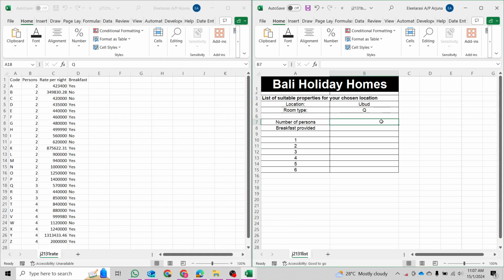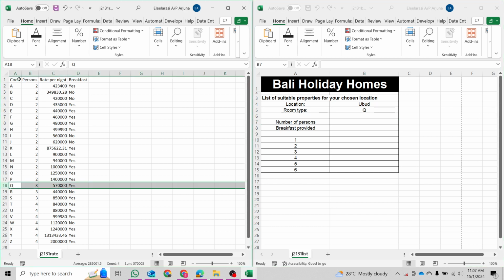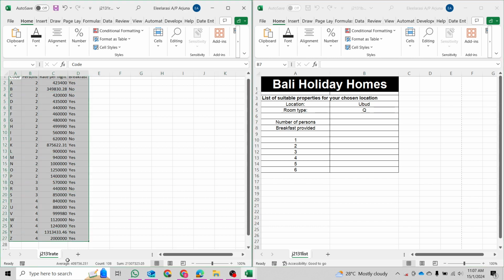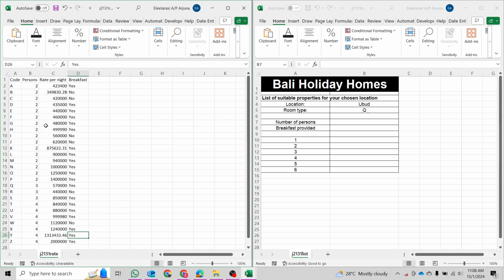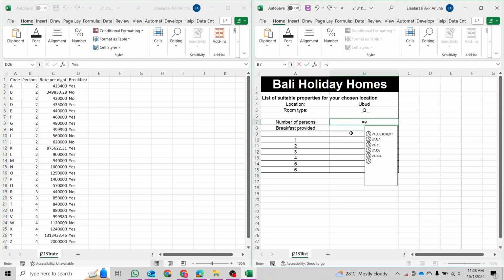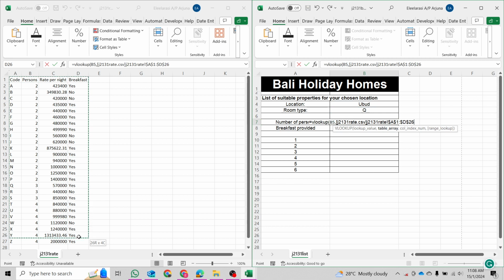So we're going to use lookup. So we have two types of lookup mainly, VLOOKUP and HLOOKUP. Because we are looking from a table that is vertically arranged. Vertical. That's why we're going to use VLOOKUP. Okay, lookup value. What are we looking for? We are looking for Q, or whatever is in this cell, comma. Table array. From which table are we looking? We are looking from this table. So you just highlight this table, comma.